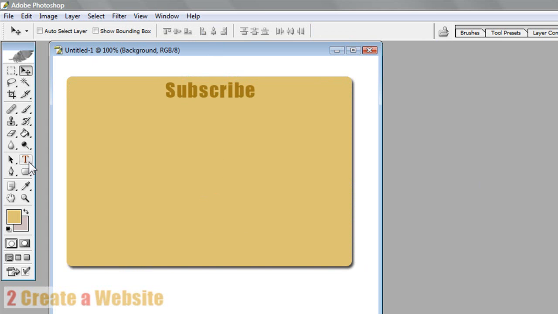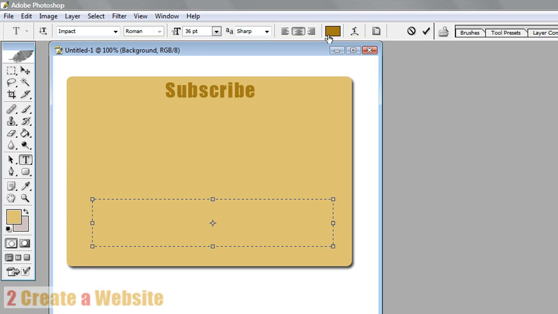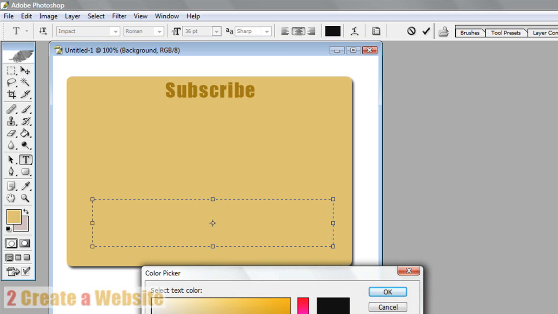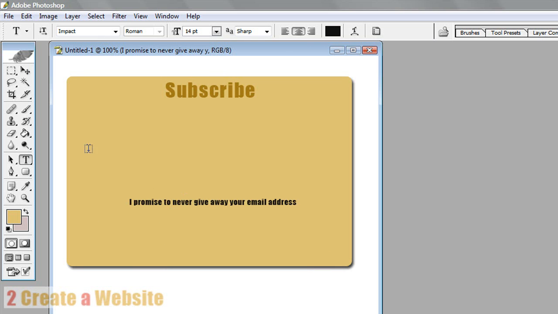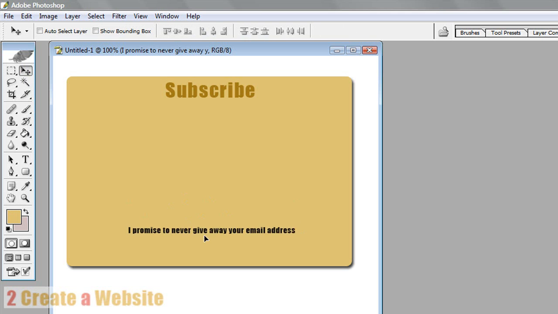And then at the bottom here, I think I had some text. It was black text, I think it was, right? Make the font a little bit smaller. And I said something like, I promise to never give away your email address. Why isn't it showing? Because over here on the right, I've got my layer at the bottom. So let's move this up. Ta-da, there it is. So I had something like that down at the bottom.